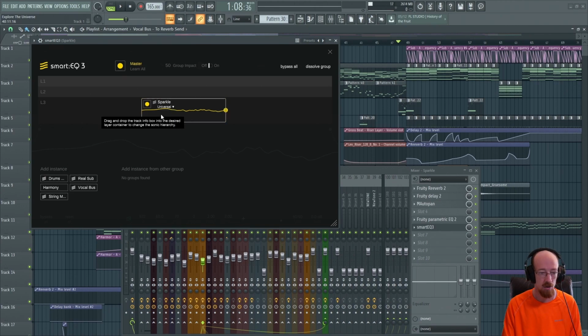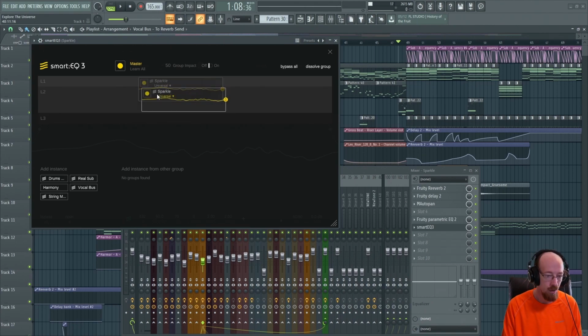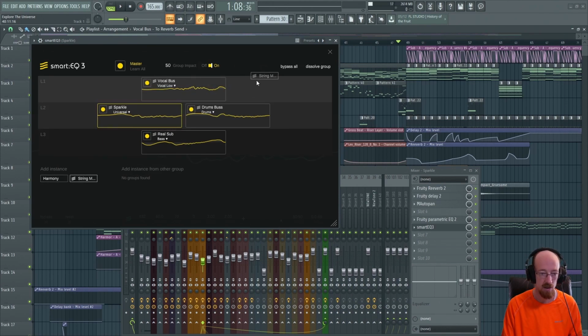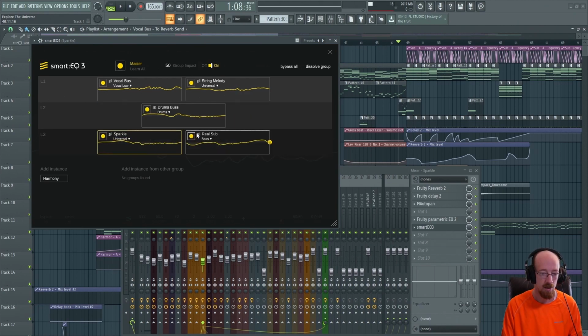So I'm going to have sparkle. We've got 3 layers, which is how forwards and backwards they are. I'm going to put sparkle on layer 2. I'm going to put the drums on layer 2. The bass, the real sub, that can go in the back. Now I named it real sub, but this actually has some of the tonal parts, so maybe mess around with that. We'll take the vocal bus and we'll put that up front, and the string melody is something I want up front. And you know what? I'm going to put the sparkles in the back and the real sub up top.